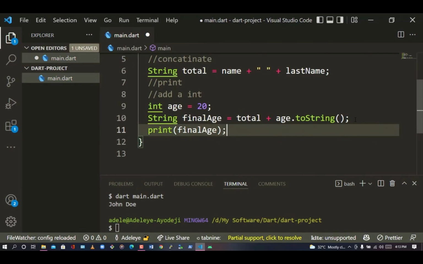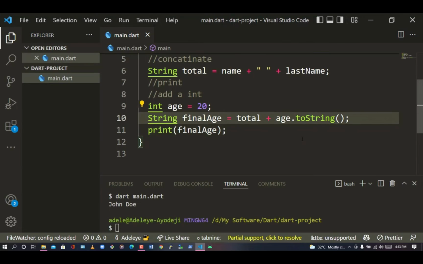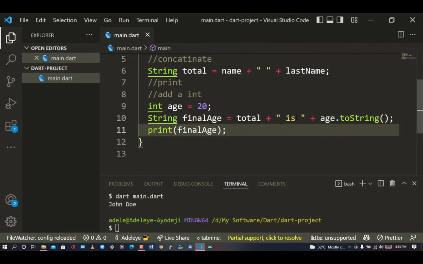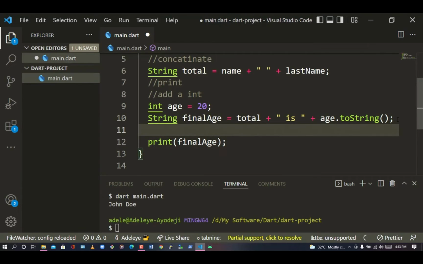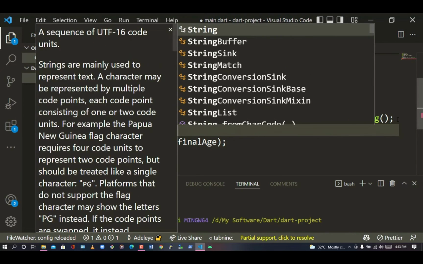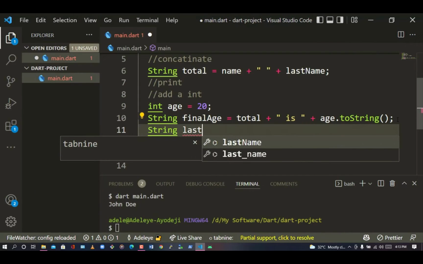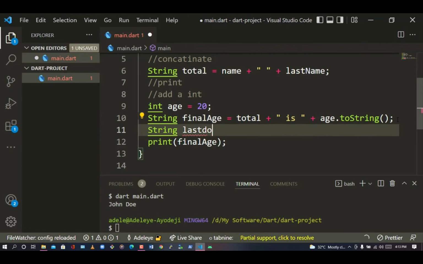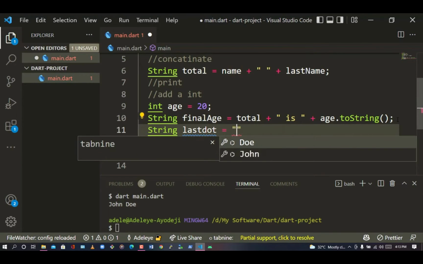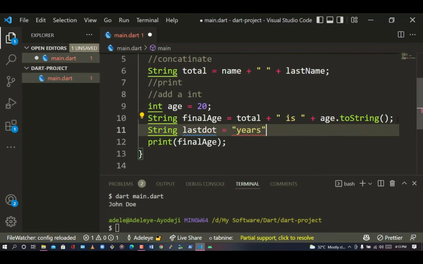So print final age. So we should have Dwell is 20. Now that we have the years, let me add years to it. So I'm going to add a string, let's add "years", 20 years. Okay, string last, let's say last dot is equal to years. So we're going to have this as years.